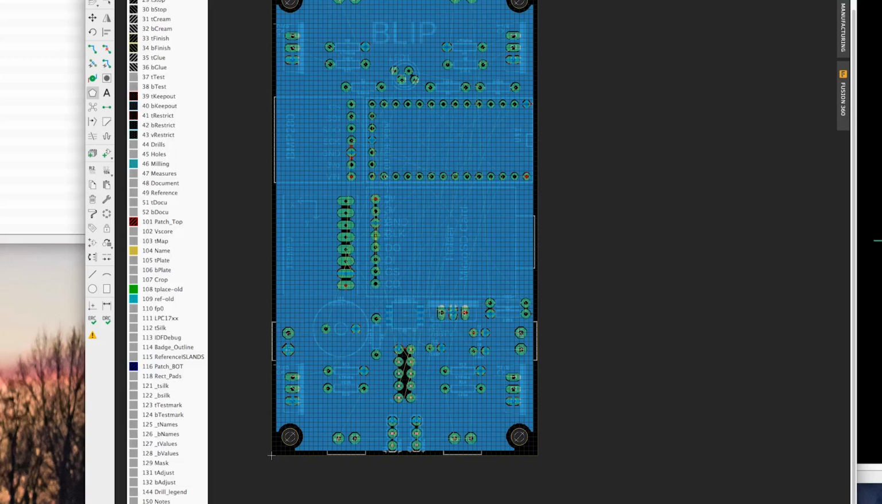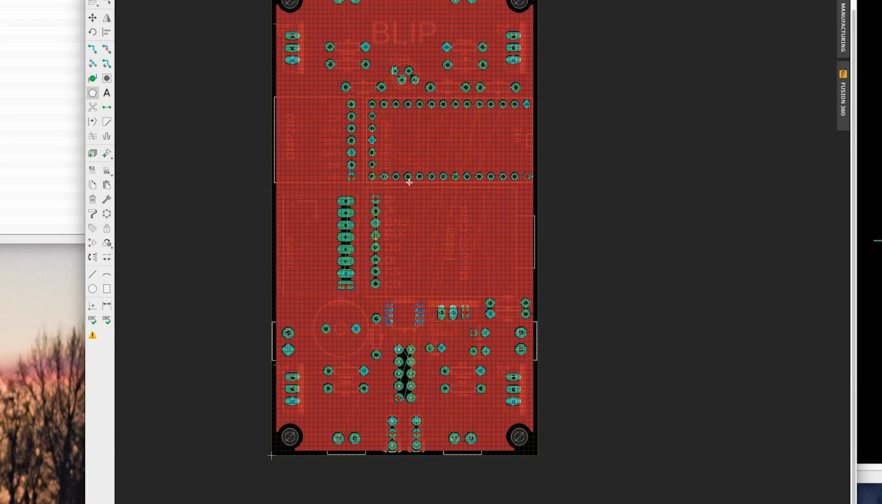But if you take a look at these air wires now, there are actually a lot fewer of them than there were before. So already we have simplified our design. Okay, anyway, so let's move on now.